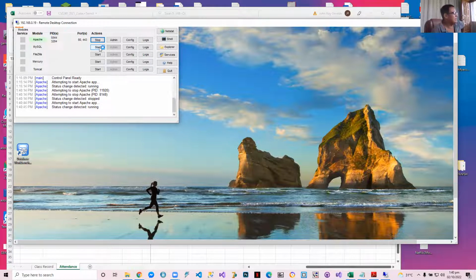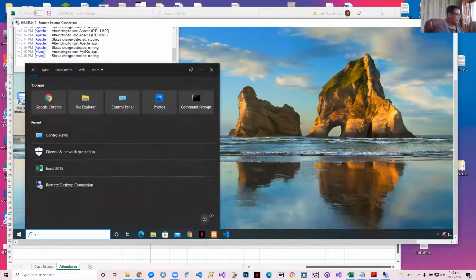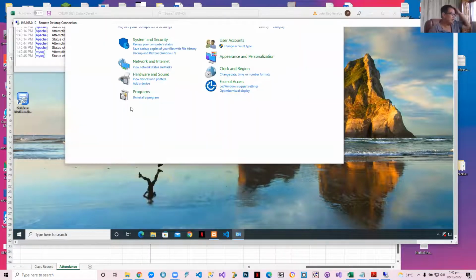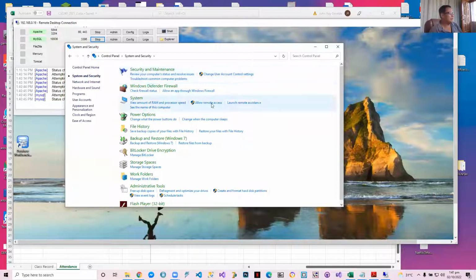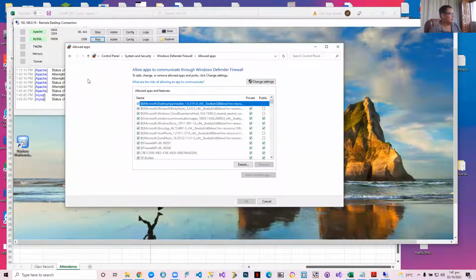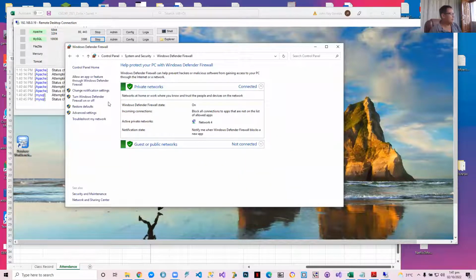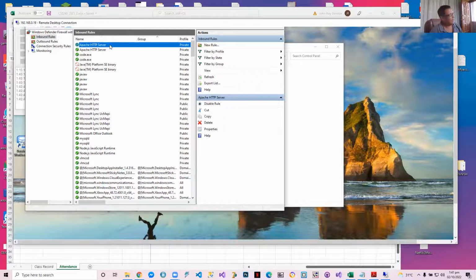You can start this, and then you can configure your firewall. You can configure your firewall in the control panel. This is a little difficult in Ubuntu. And then under System and Security, you just click this. You have Windows Defender Firewall. Then Advanced settings. Okay, and then inbound rules. And there's already an Apache server. You can open the port 8080.